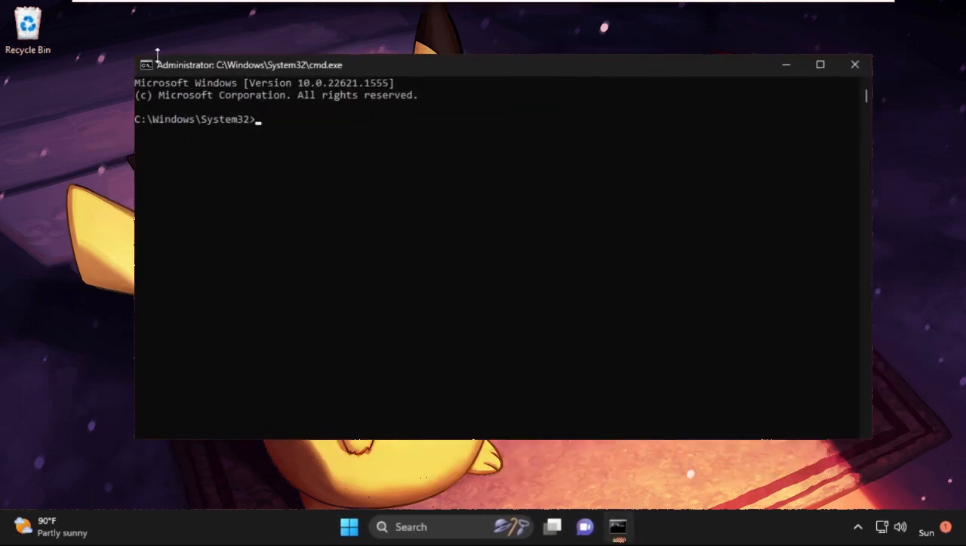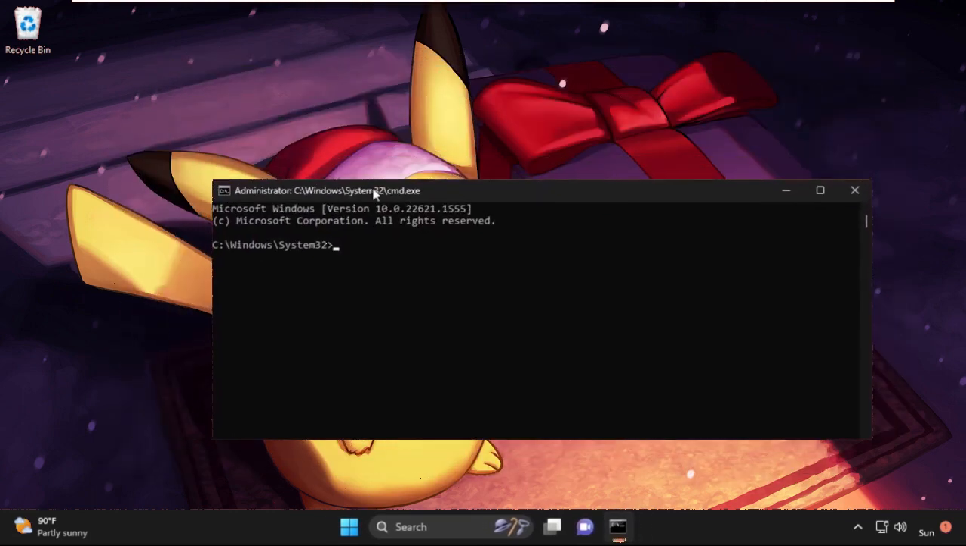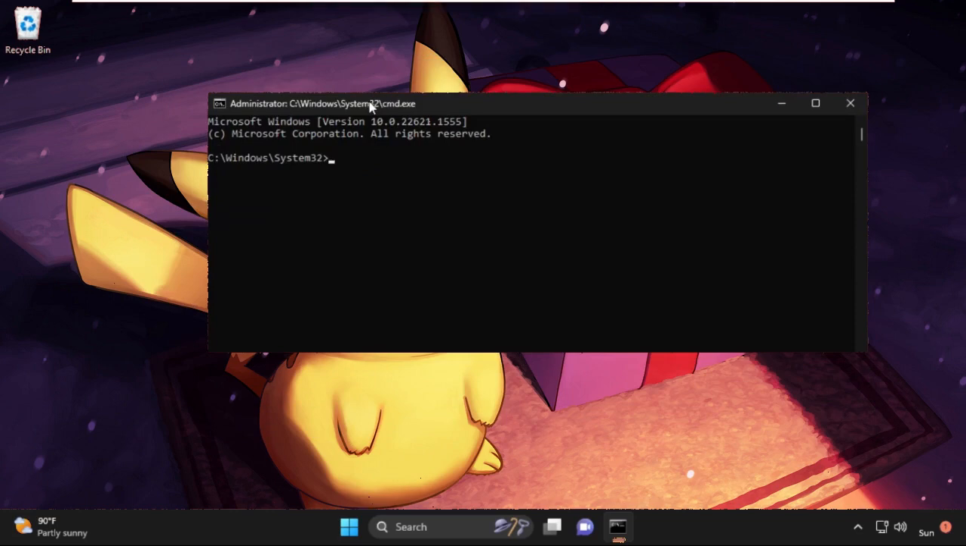Now on this command prompt window, we need to execute the command and type in gpupdate and hit enter. This will take some time to complete the process, so wait for it. Then we need to just type exit to close the command prompt window.